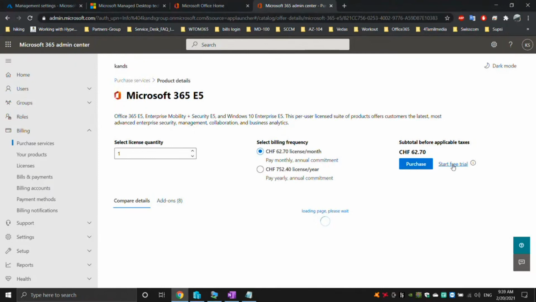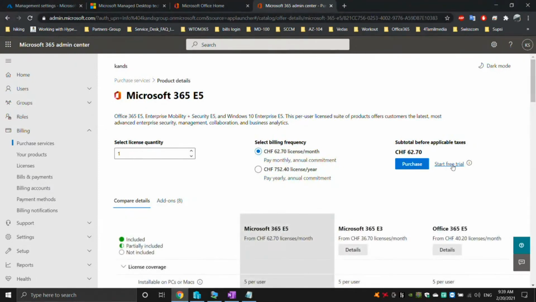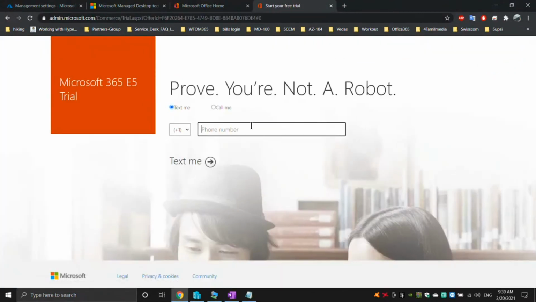So you can start a free trial of this license. You have to enter the phone number in order to get the license activation.